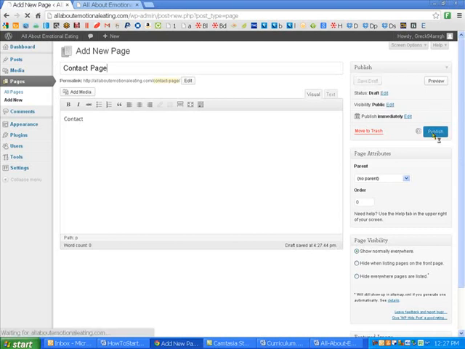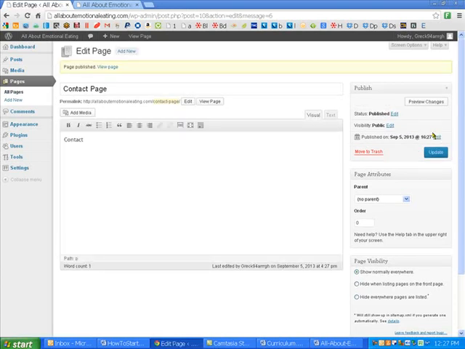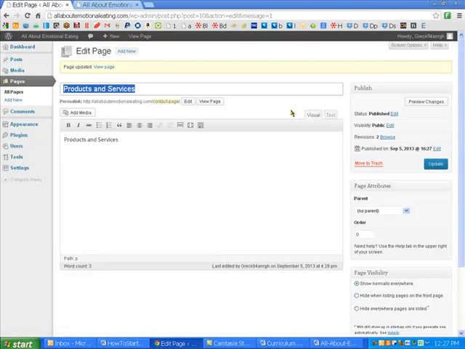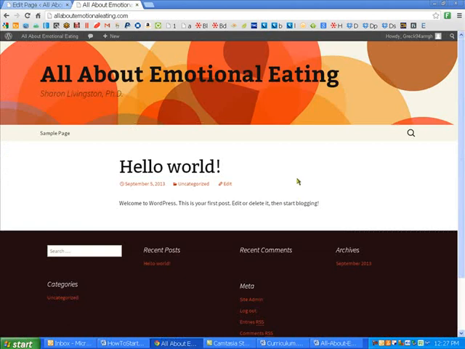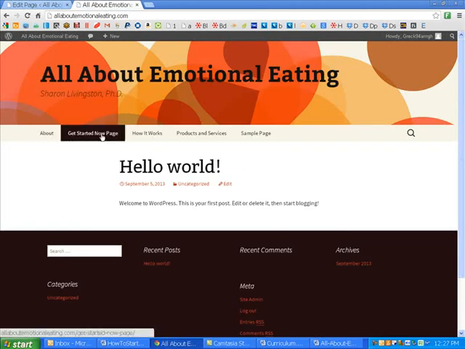Okay. And what else am I going to add? That's all the pages that I really want to be shown. Actually, I might also add a products and services page. Products and services. Okay. And so now if I look at All About Emotional Eating, I should see that we have all these pages in the navigation bar.